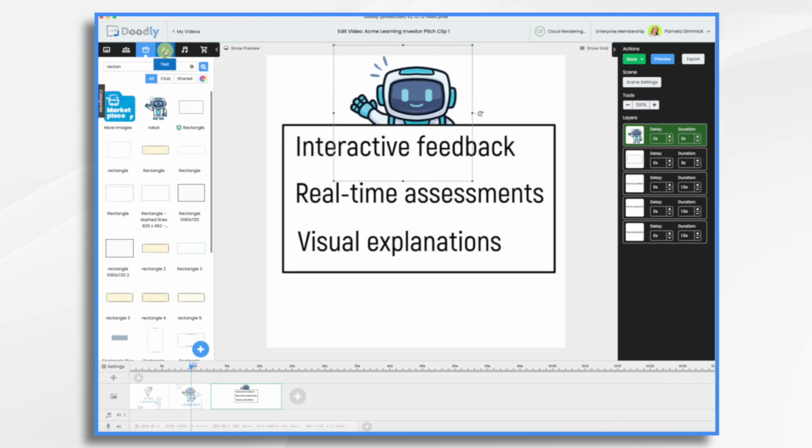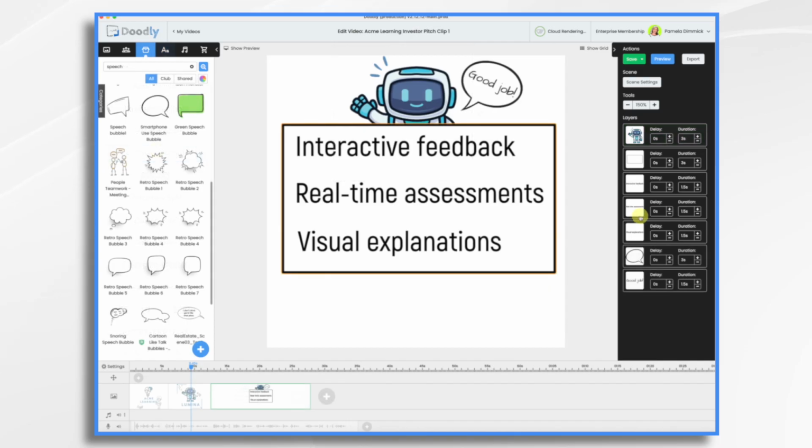And then let's do some text. And that looks cute. The speech bubble should be about 1 second long. Good job is probably about right. And then this little guy can be a half second fade. And then these will adjust according to what the voiceover is talking about.